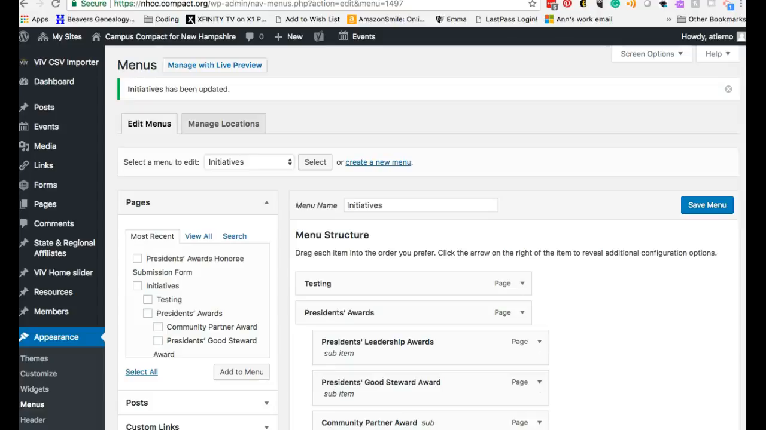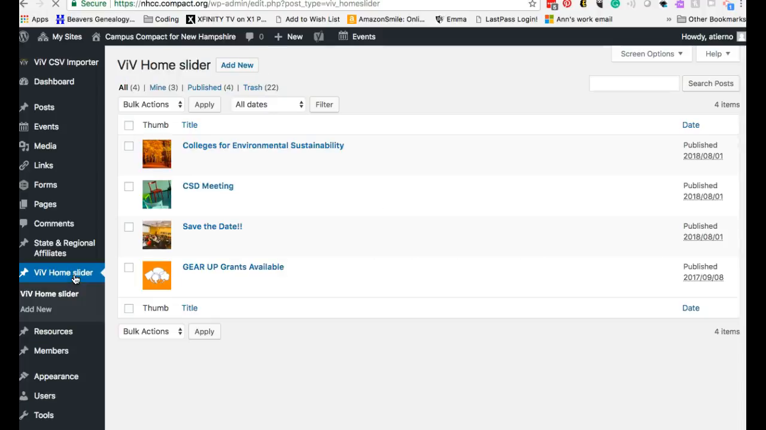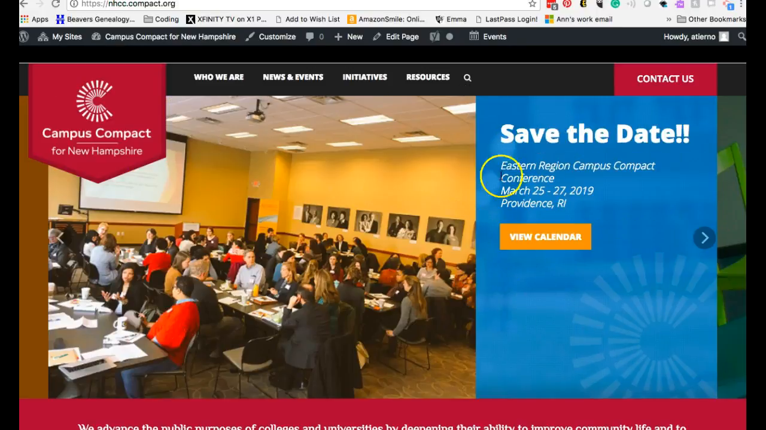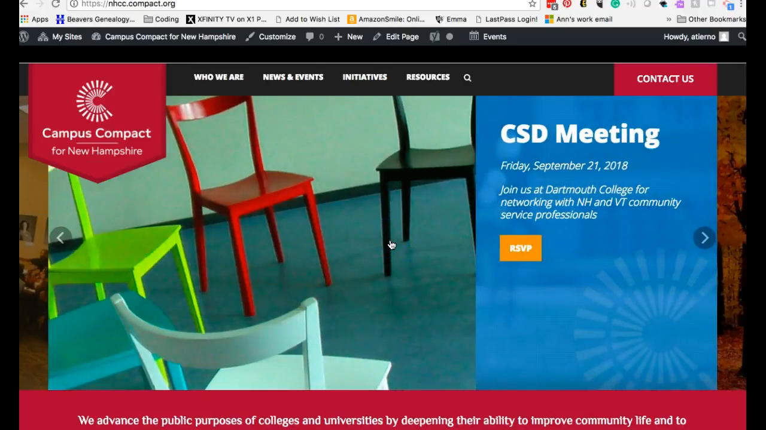So we're going to go back into our menu and you'll go over here to Viv Home Slider. And you'll notice that you can create your slider right here by adding a picture and then adding the information. Now let me tell you one thing here. This blue background, we cannot change that. We are unable to change that, so it's going to have to stay exactly that color.